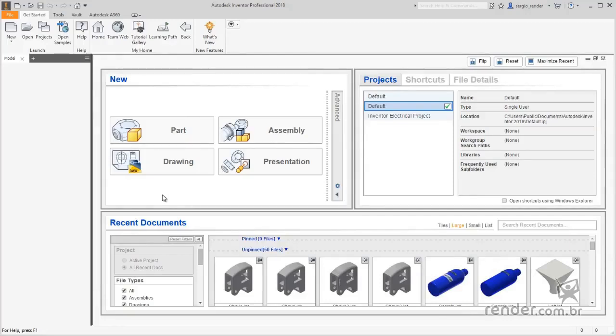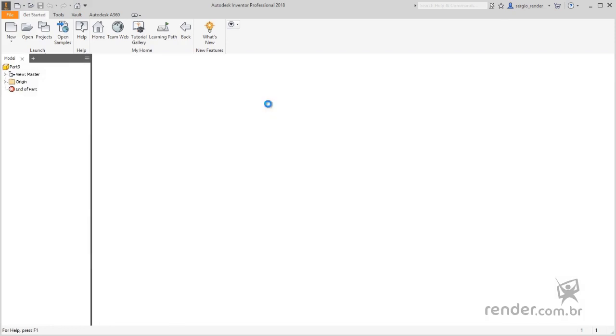In this class we will learn about the Freeform feature, which allows you to develop simple 3D shapes and edit them to create more complex objects. We start by creating a new part file.